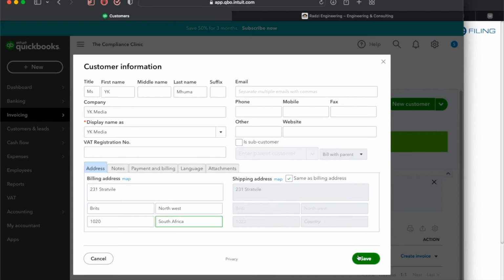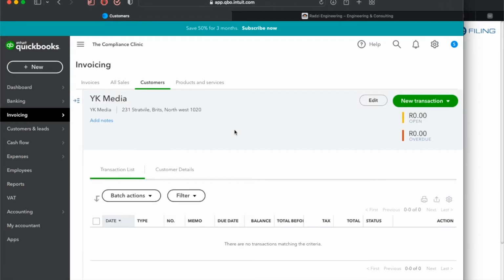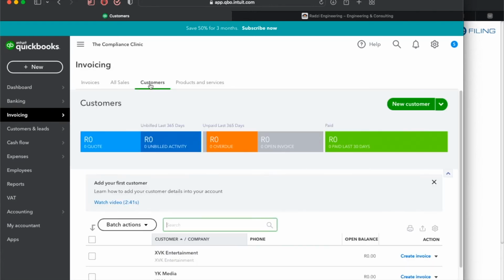So that's that, and that is our second customer. The two customers we've added are businesses, so we're going to add an individual. You can go back to customers. Instead of going here and here, you can click customers, and then it will bring you back here.